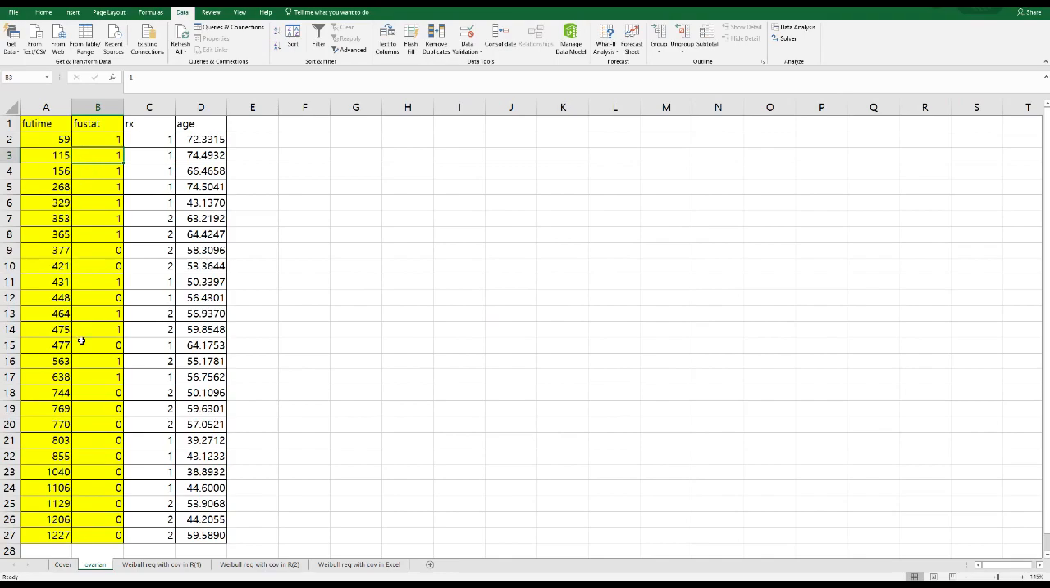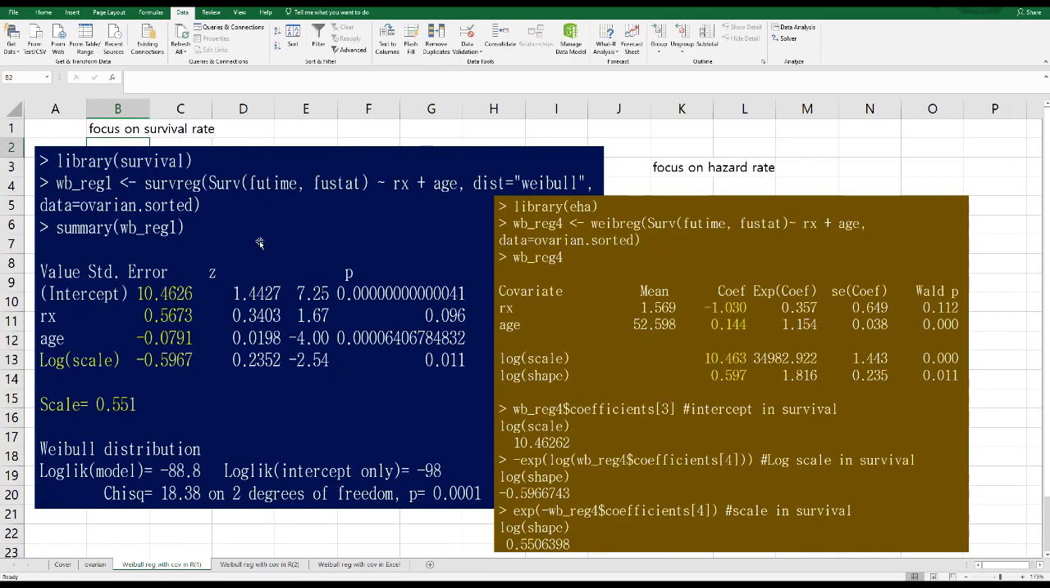Let me use ovarian data. There are two covariates, which are Rx and age. Let me show you how to do it in R first. So you can use the survival library. If you use the survreg function, you need to specify the distribution as Weibull. Then you can get these outputs.